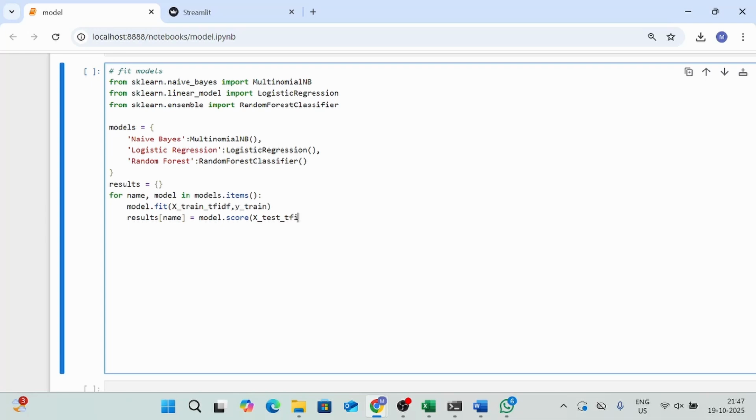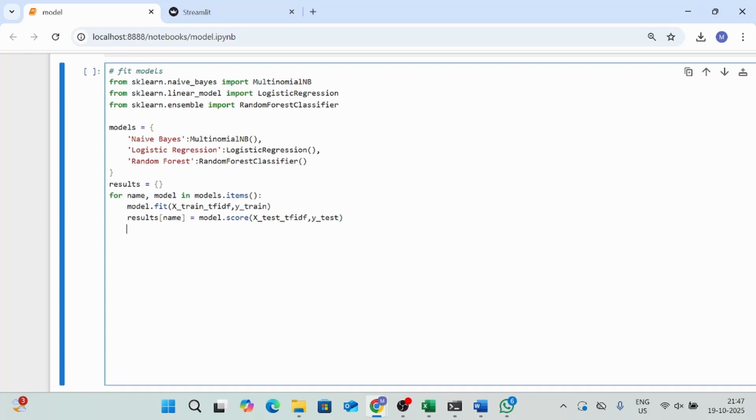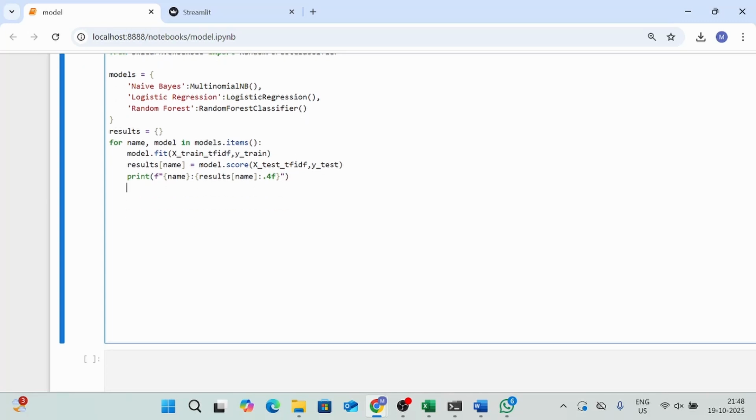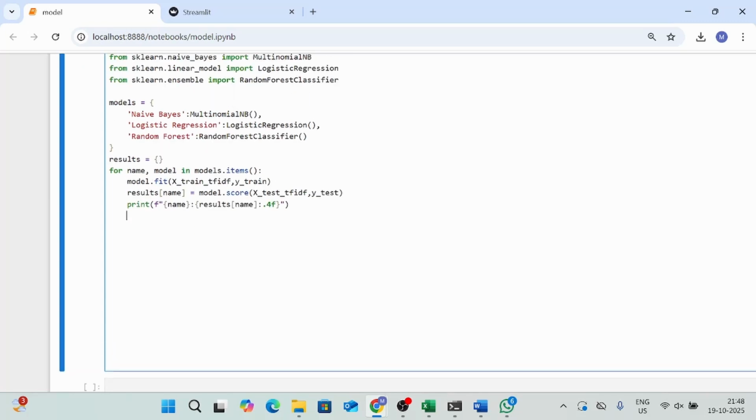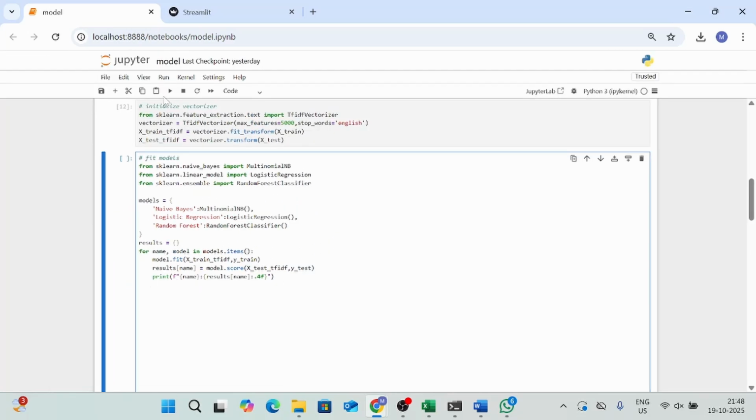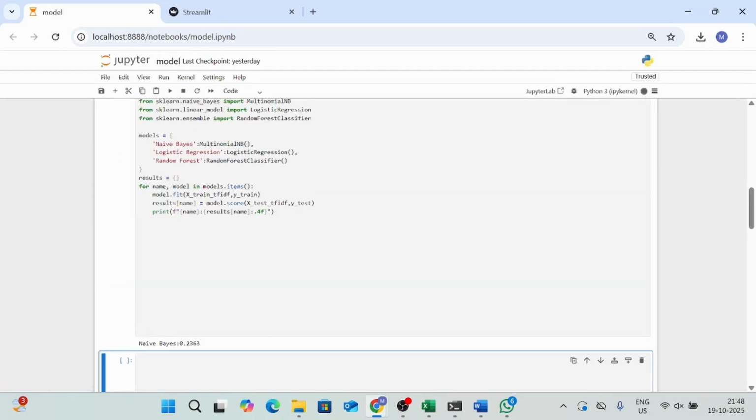x_test TF-IDF and y_test. This is basically printing the confidence score of each model after we fit our data set to each model. And the for loop runs 3 times, obviously, because we have 3 different models. And we're just going to make a simple print over here for our results. So let's now go ahead and run this. And as you can see, our model output has come forth.